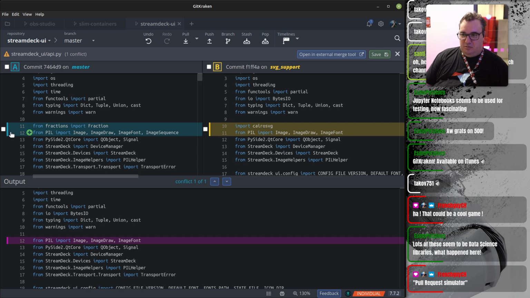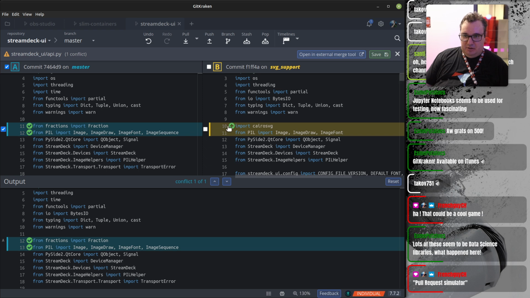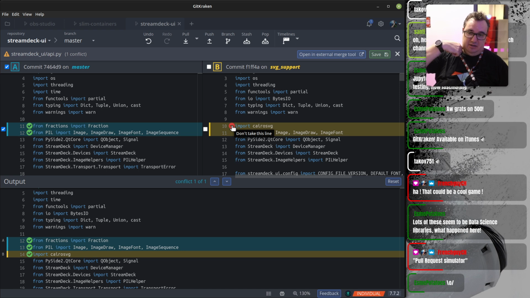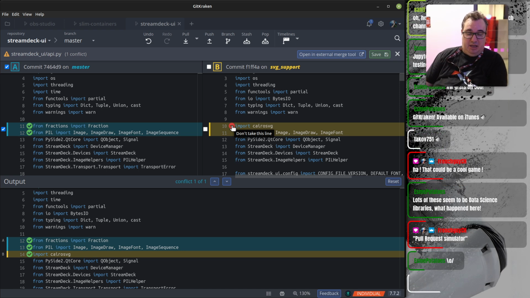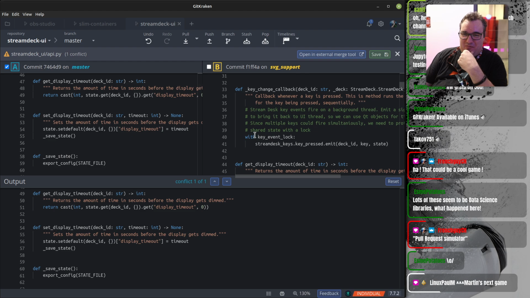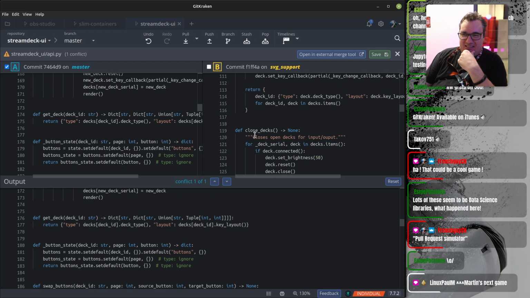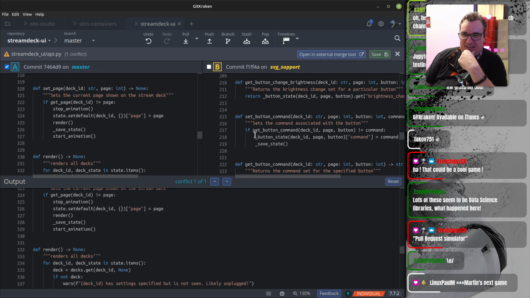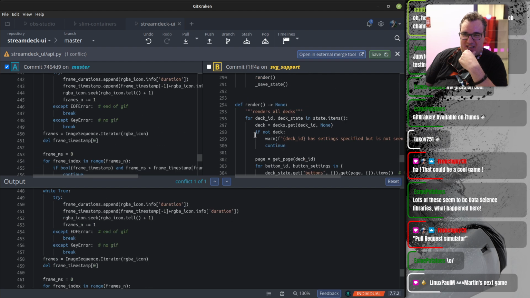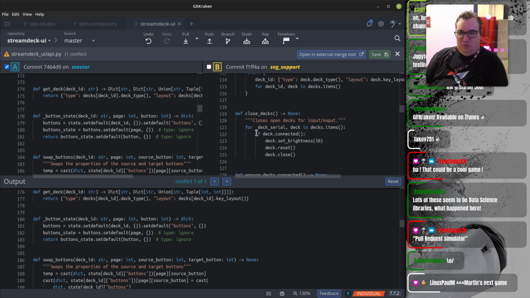We need to retain these lines for the GIF support, but then add that Cairo SVG, because obviously this whole PR was about adding SVG support. Pull request simulator. I know, right? So hopefully, is that all we've got in this one? I don't see anything else in there. So that was nice and straightforward, that one, right?